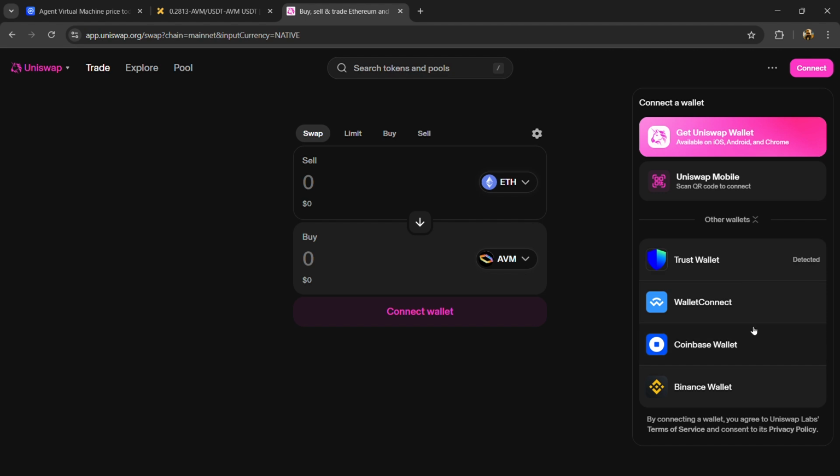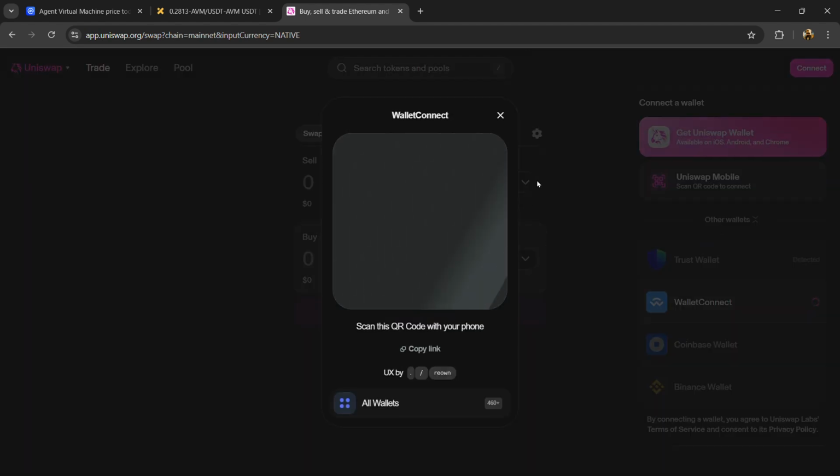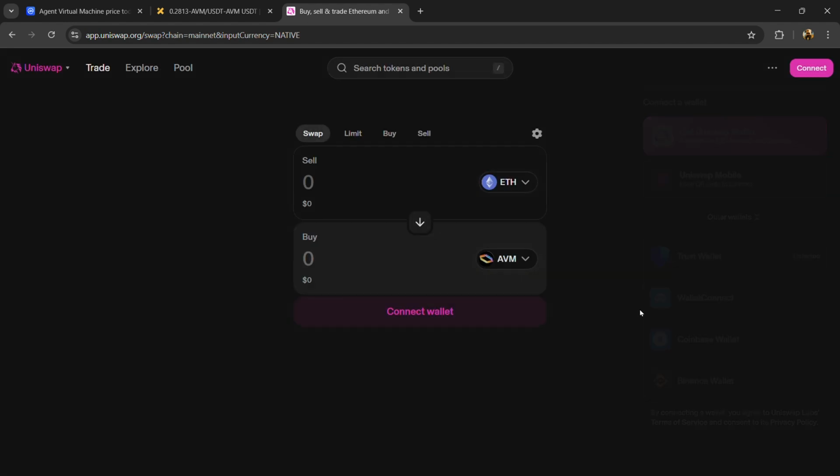Here you can connect different types of wallets, or you can also connect your mobile wallet by scanning this QR code. After connecting the wallet, you need to receive or buy ETH in your wallet, and here you will enter the number of ETH coins that you have, and finally you will confirm the transaction. Then you will receive this token in your wallet.